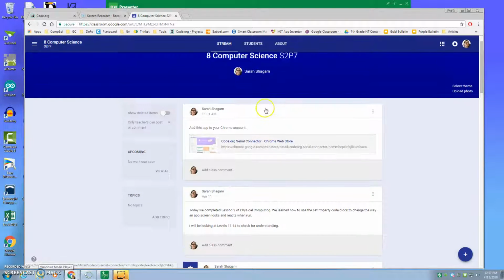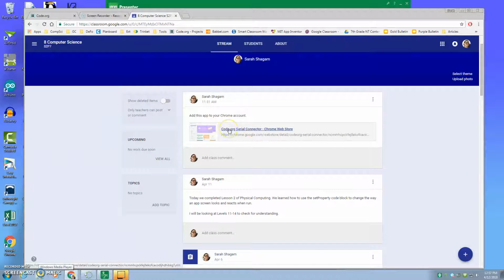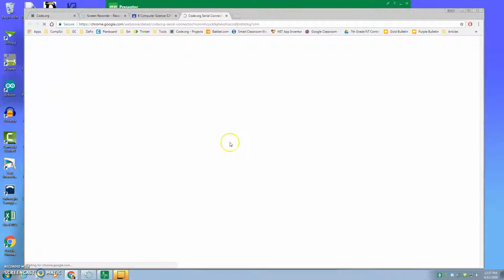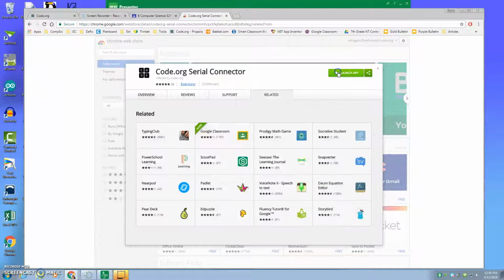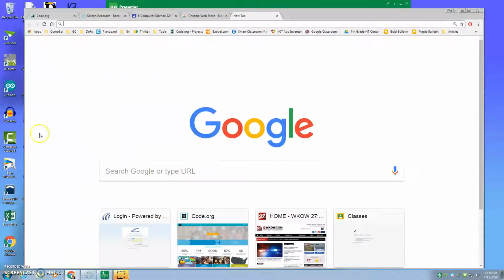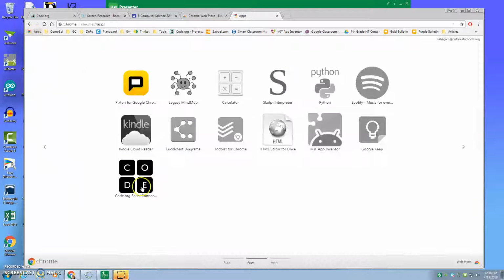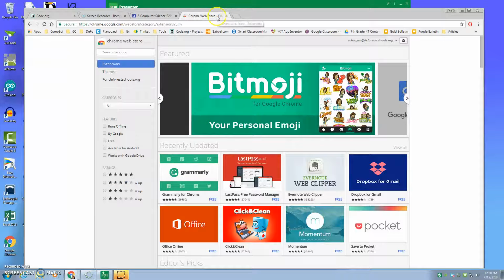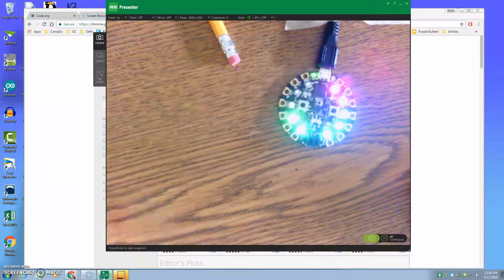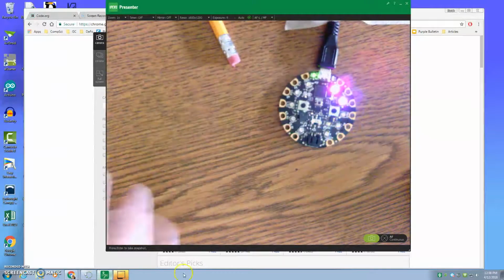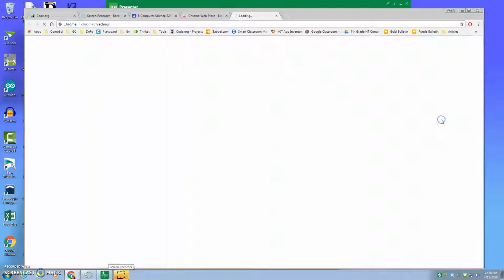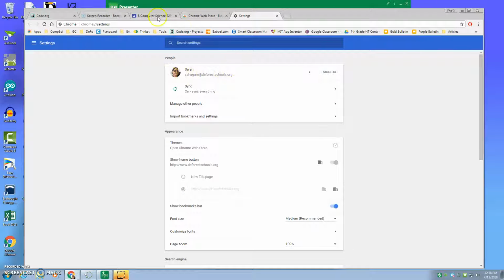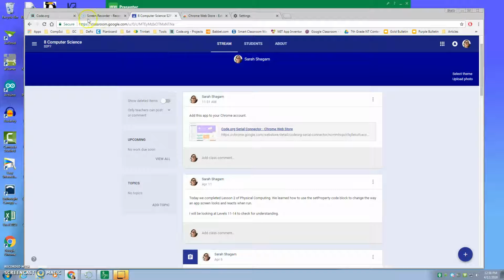In Google Classroom, you need to go in and open this link. It takes you to the Chrome Web Store. Yours should say add. So you want to add this app to Chrome. When you add it, it doesn't do anything. When you click on it in your apps, it doesn't do anything. It's an extension that helps run the board with code.org. It's just something you have to have. So make sure you're logged in to Google Chrome and you see your name here. Otherwise, it's not going to save for the next time that you use it.